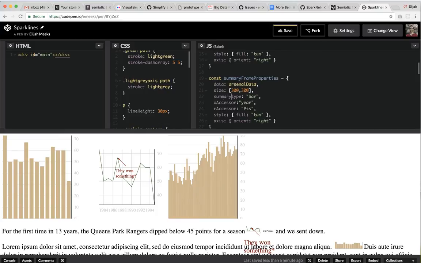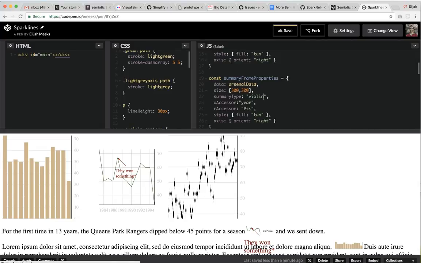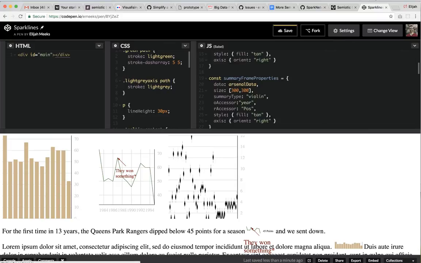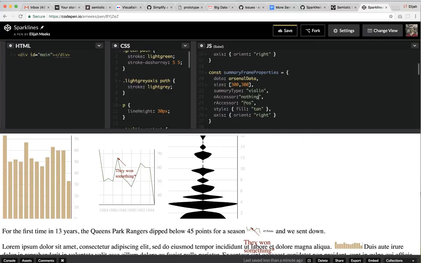Summary type. And we can say, what does a violin look like? And I don't want points, I actually want position. I think it's POS, because I want to know what position they're in. And the O accessor is not years. The O accessor is just nothing. I'm literally putting a nothing in there, so it puts all of the values in the same one. I'm trying to put all of the values into a single column. So I want just a single column chart here.